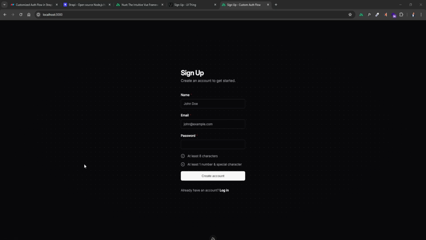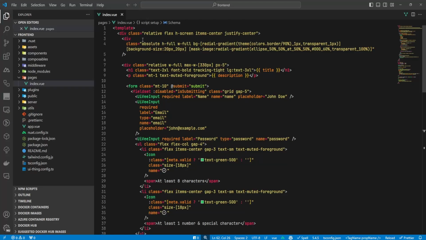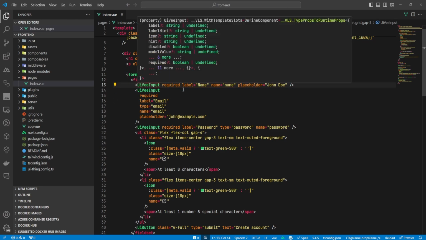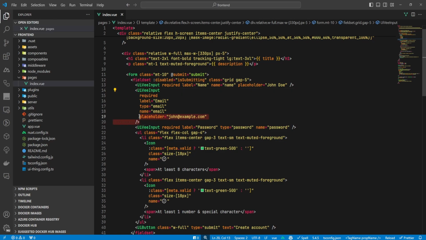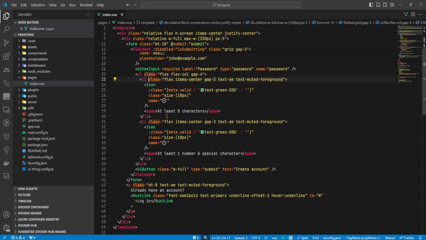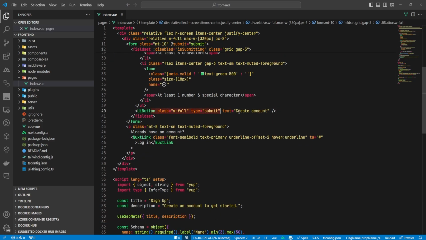Cool. Now back in VS Code, the title, sign up, is being displayed here, the description right here. Then we have our form. We have our name input, and this is the Nuxt UI input component. We have the email input and the password input. And down here, we have the password meter, quote unquote meter, which is telling us if our password is good enough or not. Then down here, we have the button to create the account and the link to go to the login page.